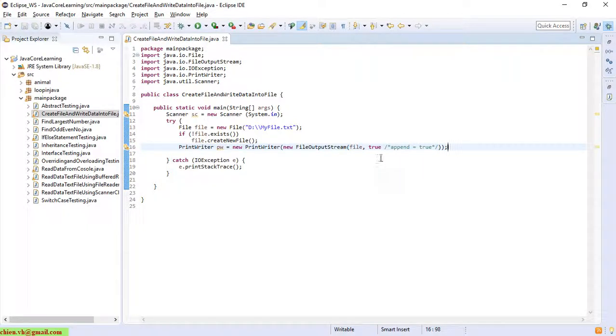So here we allow append, which means if we run the application for the first time, we enter the data, and that data will be saved into the text file. And the second time when you run the application again, if you enter another value, it will be appended into the text file instead of replacing the current content in that file. Okay, cool. So here, continue.